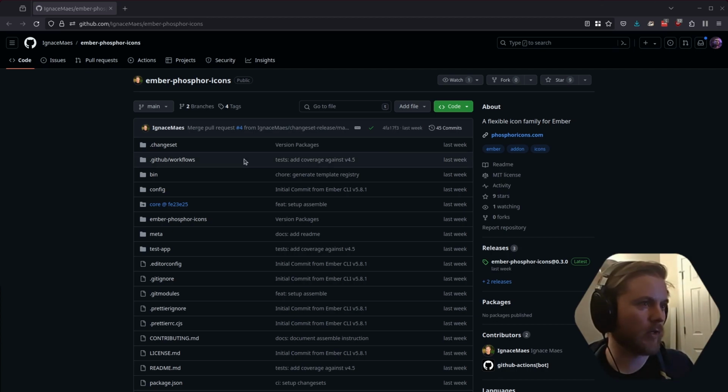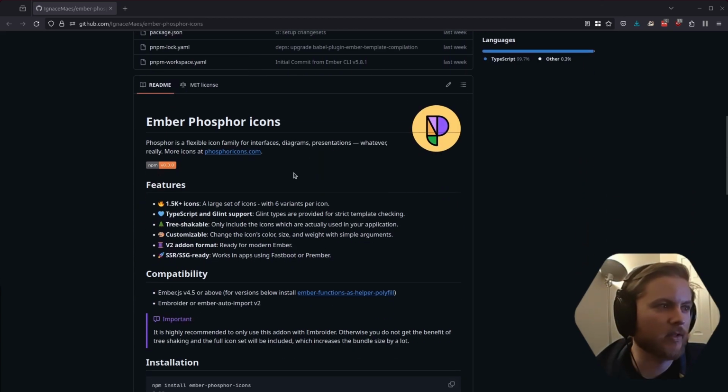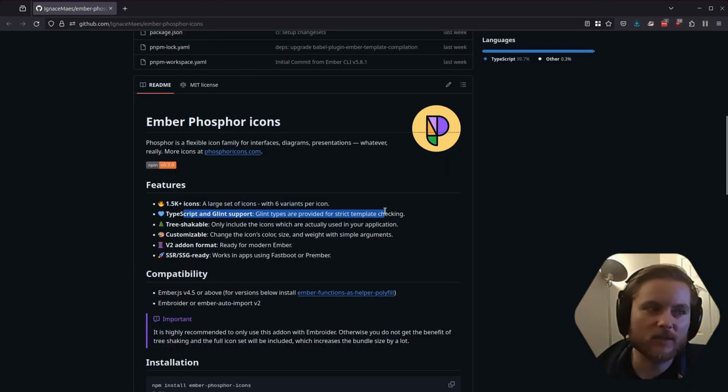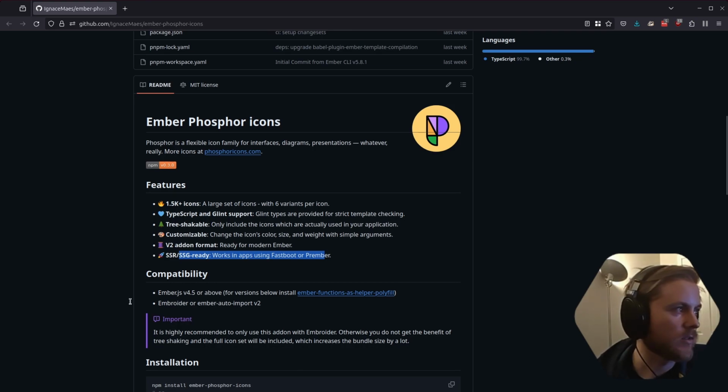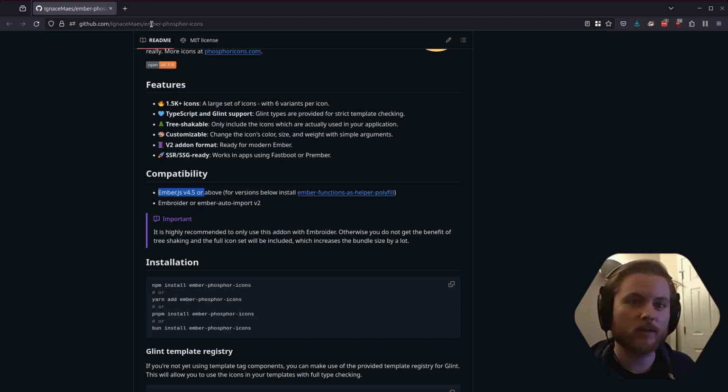So the first thing I want to point out is this new package by Ignis Mace, Ember Phosphor Icons. It is a flexible icon family for interfaces, diagrams, presentations. It's wrapping Phosphor Icons, which is a really big library, so that's awesome. It's got full TypeScript and Glint support, tree shakeable, customizable. It's using all the modern things, and it's ready for SSR and SSG. So that's pretty rad. Compatibility is pretty wide too. If you're using Embroider or not, or if you're using modern Ember or way older, this package will support your project.